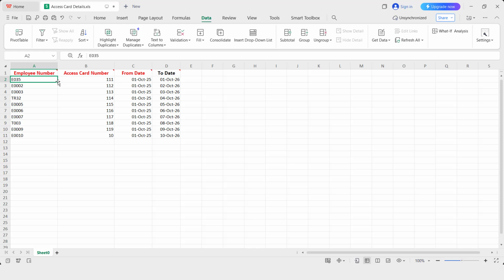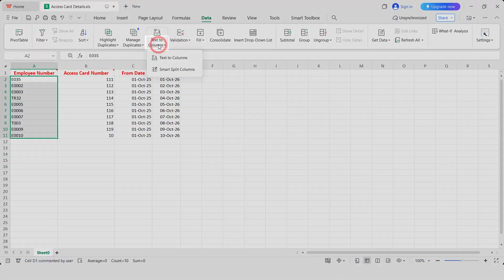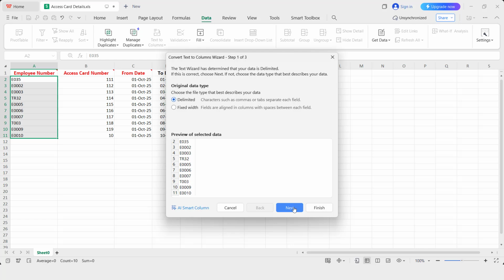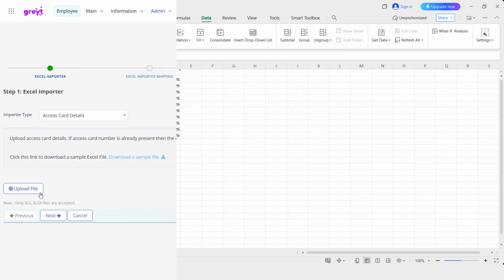Ensure that the employee number is always in text format. A common issue occurs when the employee number is in numeric format. To convert numbers into text format, select the column, click on Data, choose Text to Columns, click Next again, select Text, then click Finish and save the file.